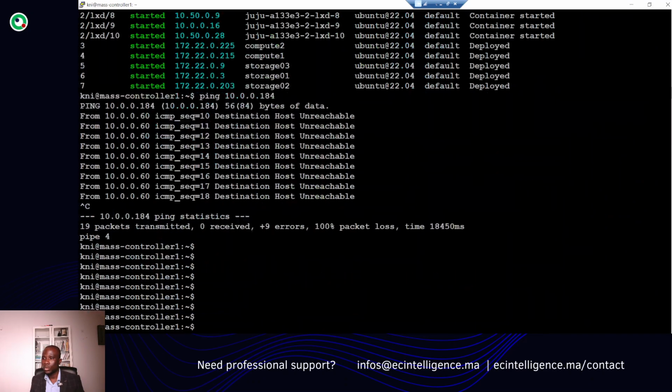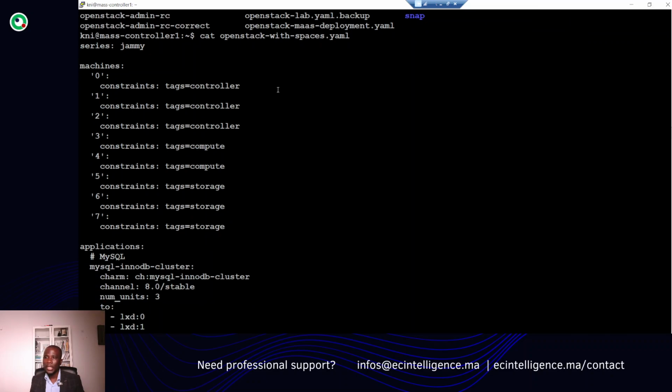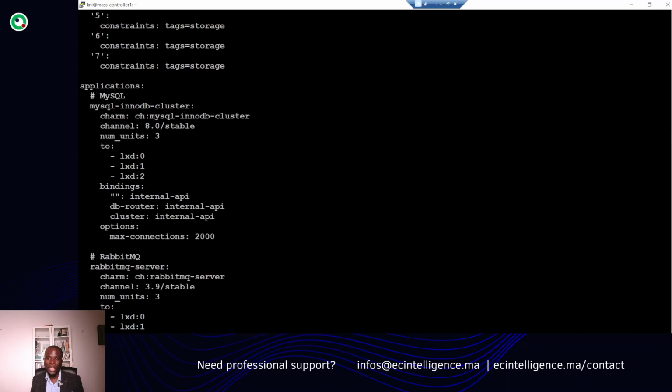Let me show you here. Okay, here I have defined the different machines. I have 3 controllers, 2 compute nodes, and 3 storage nodes. Each one has its ID. Those IDs are very important, because it is based on those IDs that I will be able to distribute the different components. And this deployment is a containerized deployment.